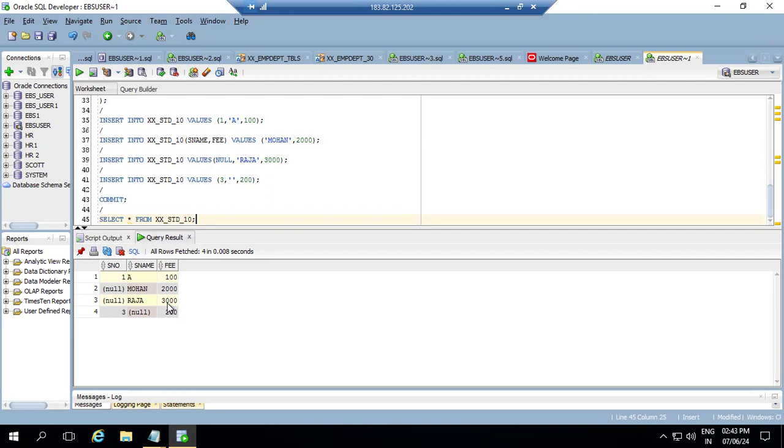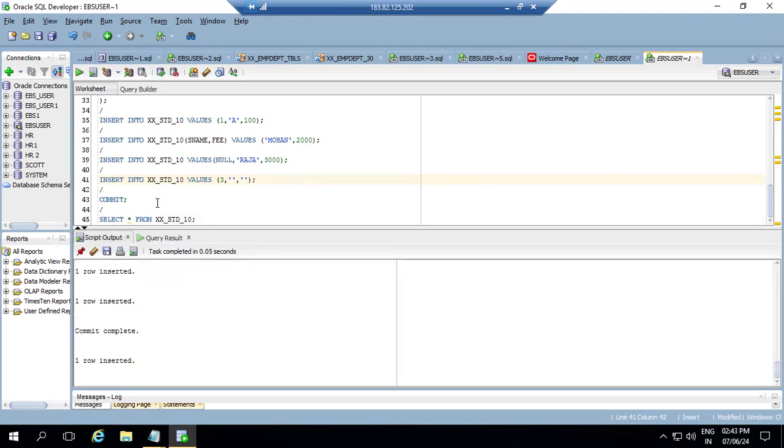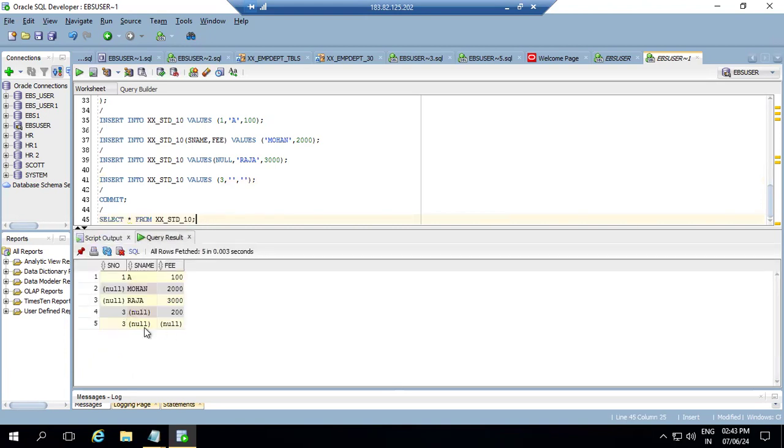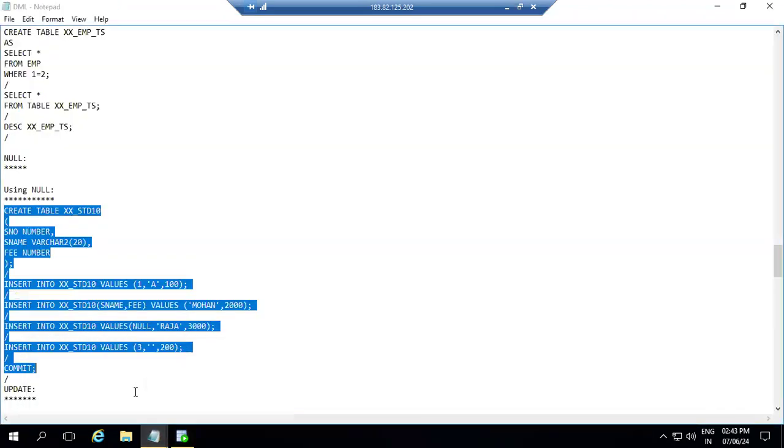It is not equal to the numeric value 0. Null is supported in all the data types. For example, here I mention single quotes, then control enter. In this case, in this particular table, I can see two null values. So this is the functionality of null. Any doubts in this? It's clear, right?